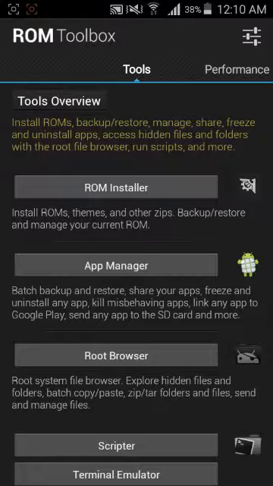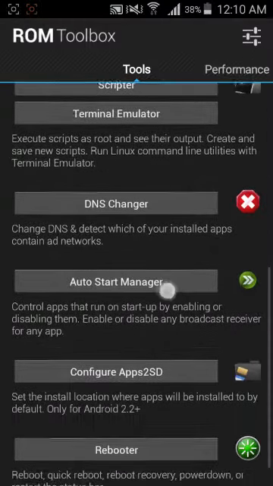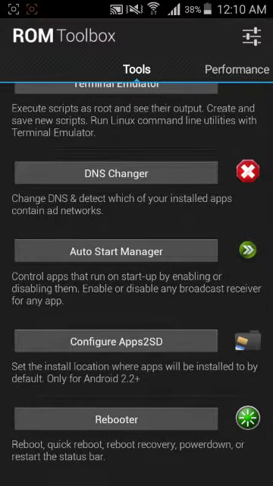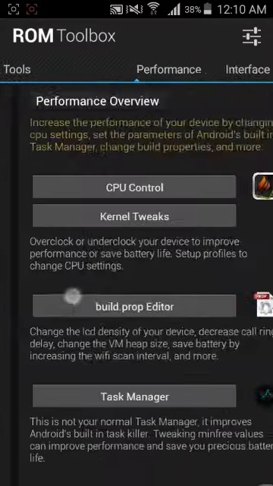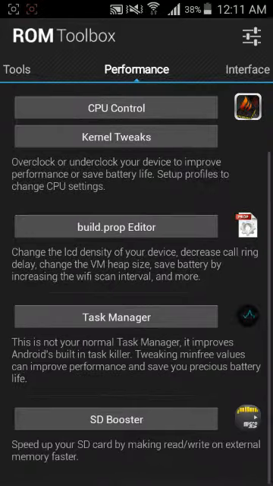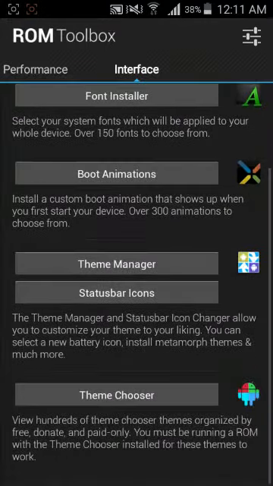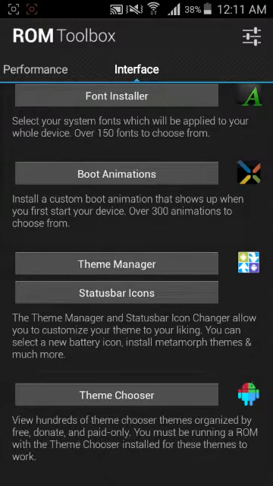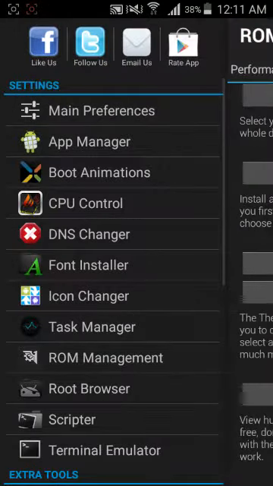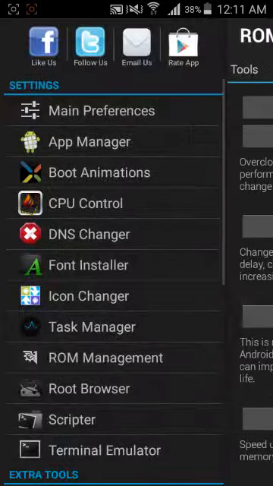ROM installer, app manager, root browser, scripter, terminal emulator, DNS changer, auto start manager, configure apps to SD card, and rebooter. And if you swipe it like this, you'll have CPU control, kernel tweaks, build prop editor, task manager, SD booster, and then there's font installer, boot animation, theme manager, status bar icon, and theme chooser. And if you do it like this, you'll have quick tools to important applications.